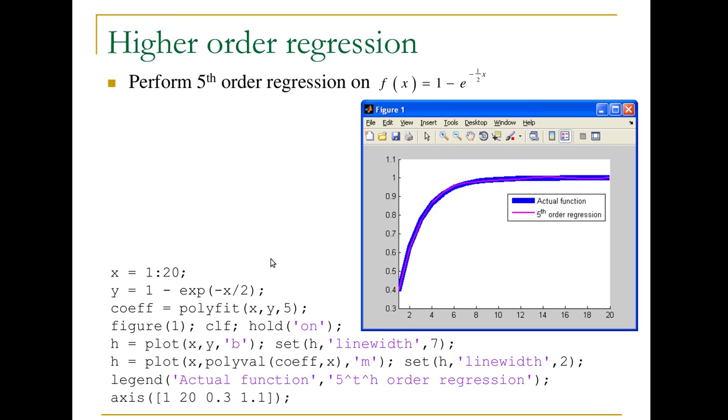So here's MATLAB code for doing that. We come up with our data points x and y. So these are 2 vectors, and we can just use the polyfit function with these arguments to get a 5th order approximate or regression for that data.